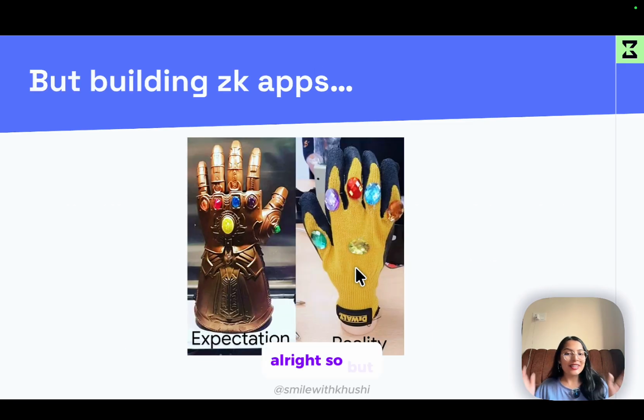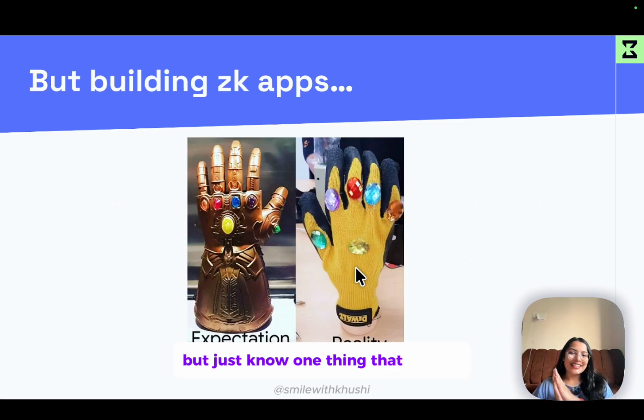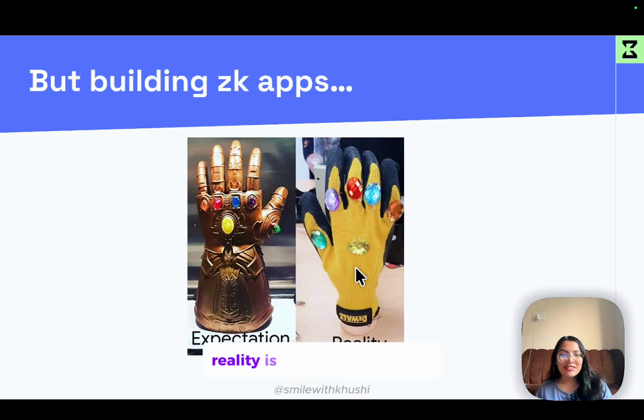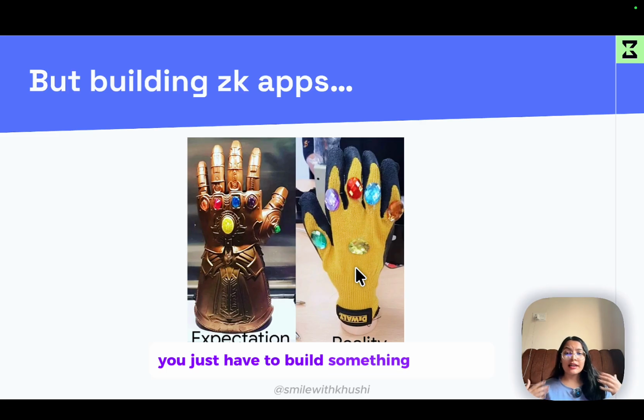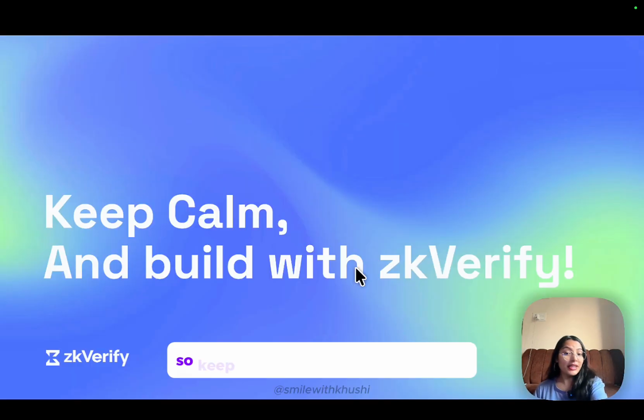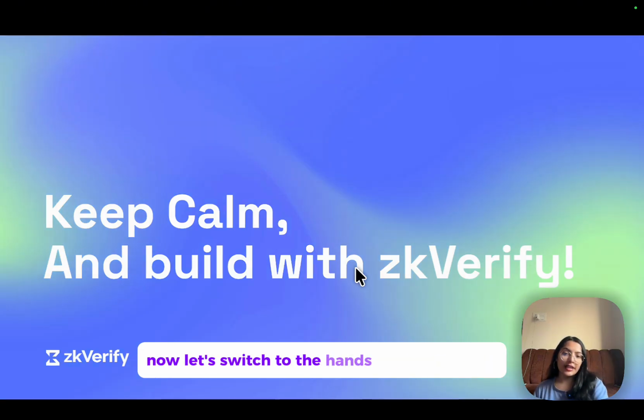All right. But just know one thing, that building ZK apps may sound very appealing, very easy, but again reality is very much different. But no worries, all of us start at some point, so you don't have to think about it a lot. You just have to build something, iterate, and keep improving. So keep calm and build with ZK Verify. Now let's switch to the hands-on presentation.